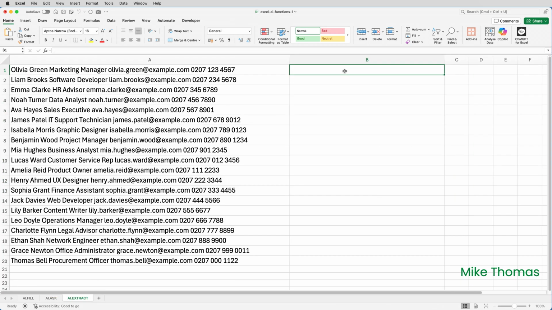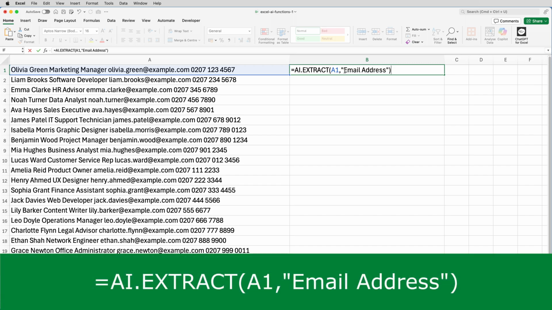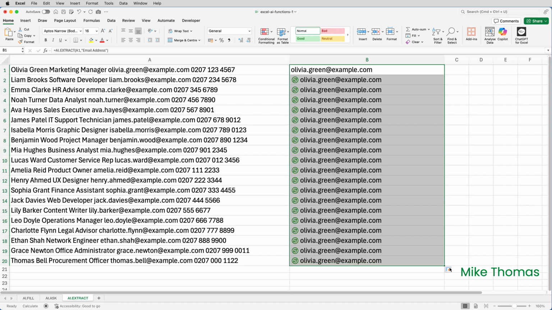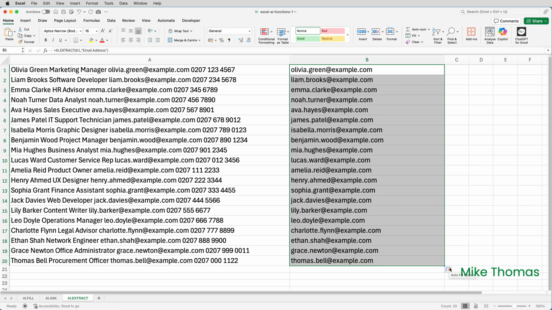Finally, let's look at an example of AI.EXTRACT. Here I have a list of names, job titles, email addresses and telephone numbers. And I want to extract the email addresses and put them into column B. So let's see what AI.EXTRACT can do. Again, I've copied the formula rather than typing it in. I'll press enter. And it's worked for the first one. Copy the formula down. And it looks like it's worked for the rest.